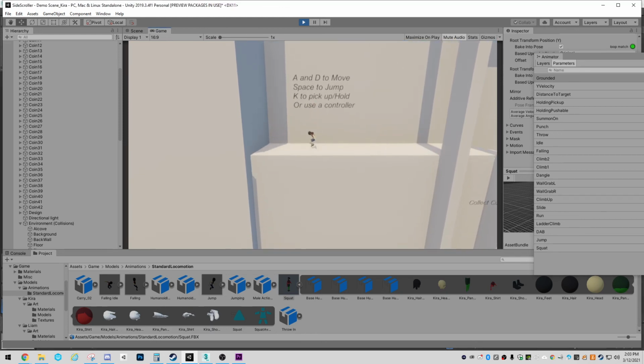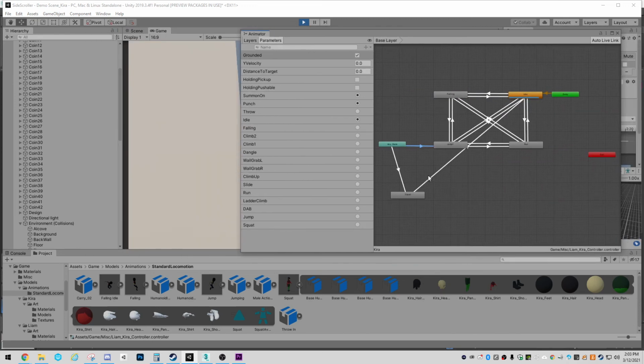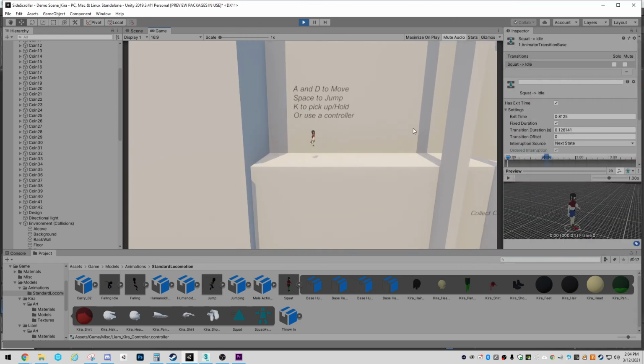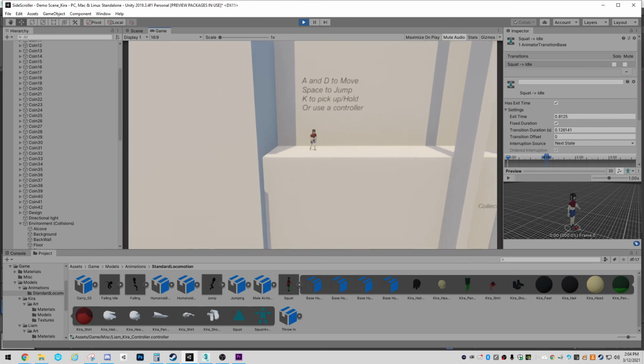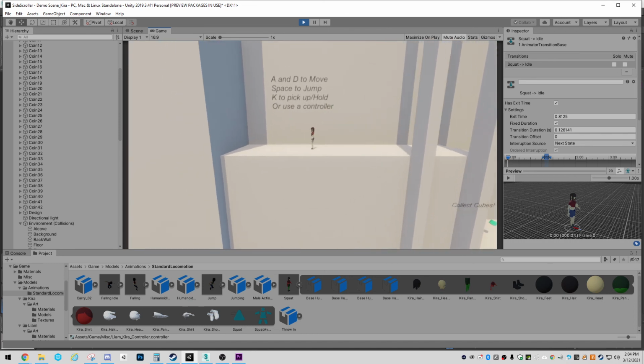And then back in here, I can jump out of the squat. And it won't transition very smoothly because our transition right now from any state to jump is pretty quick. Maybe we need to do some interruption sources and stuff. There's a lot of things you can do. Fixed duration, interruption source, next state. Let's try that. So we do a squat. It's doing some crazy stuff. There's lots of settings we can adjust to interrupt things differently. But basically, there you go.